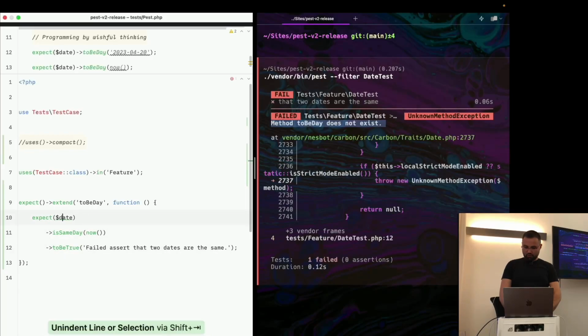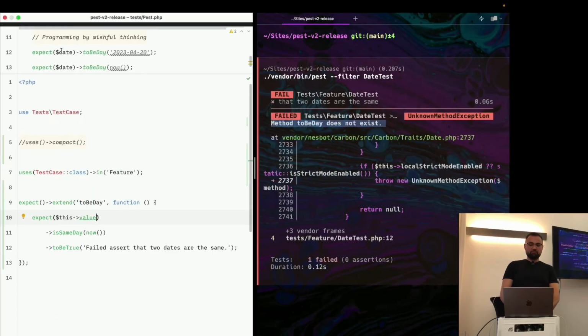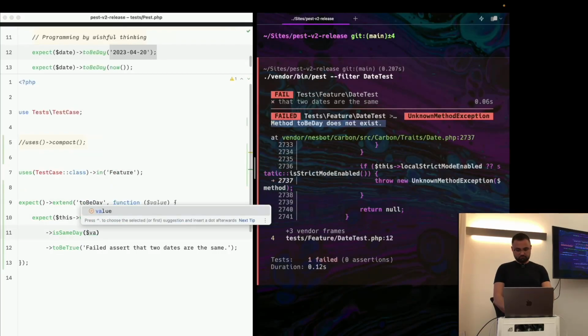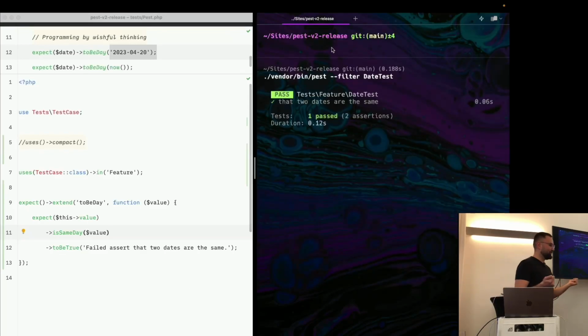And then we have to format it. But now we can't just use date here. The nice part is with Pest we can just use this value. And this value will be the date that we are passing in with expect. And the expected value is coming here as value. And we can say just value here. So both values are now in our extended function. And if you run this now again, ta-da! It's working! Magic!